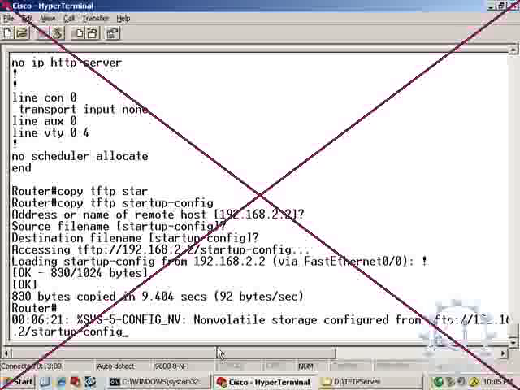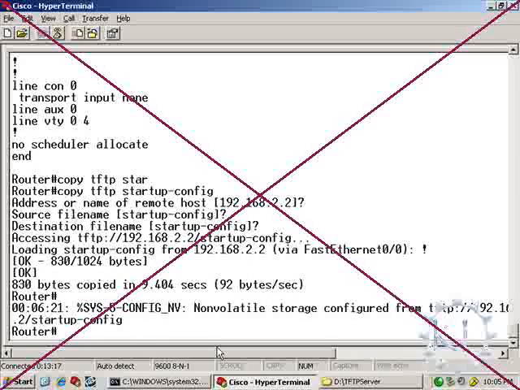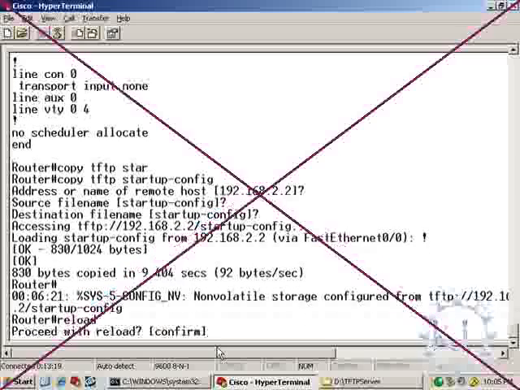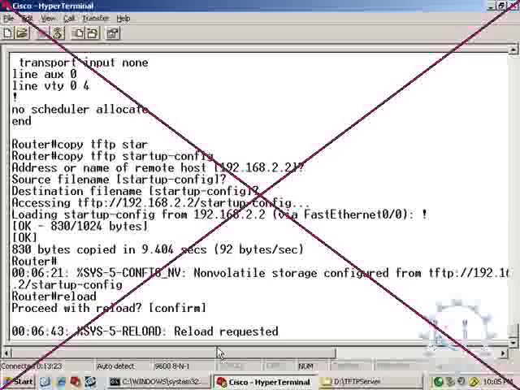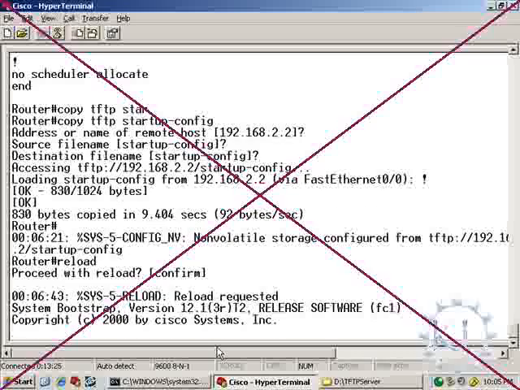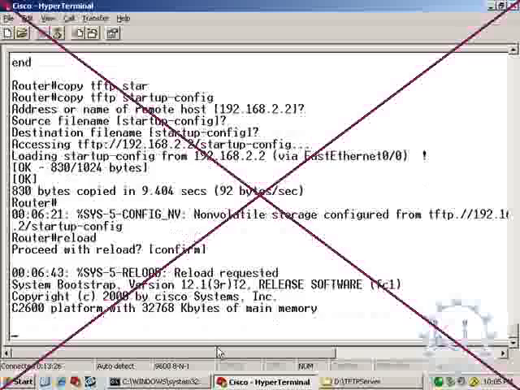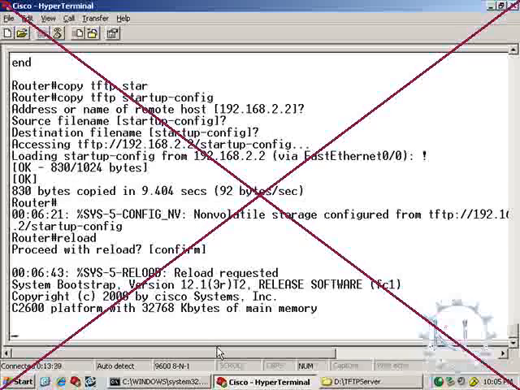Now we need to test it. So what we're going to do is to restart our router by entering the command reload, confirm, and what's going to happen is that our router once again is going to be rebooted. Alright, so there we have it.